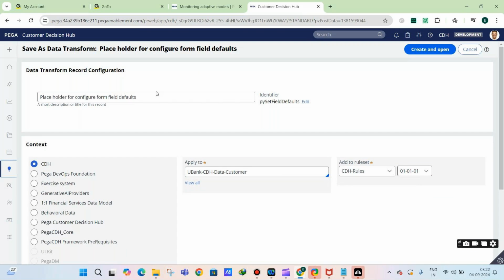PY default is also in another class only, right? It is throwing some error because the rule set is different, right? This is in some process rule set and this is in CDH rules, so that rule set validation error is coming. So we'll try to save as and see if this works.